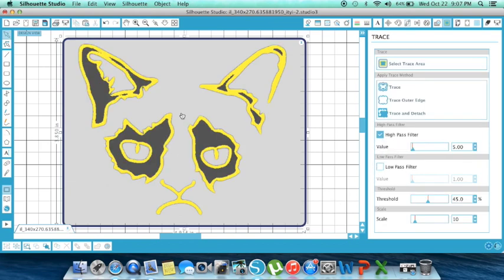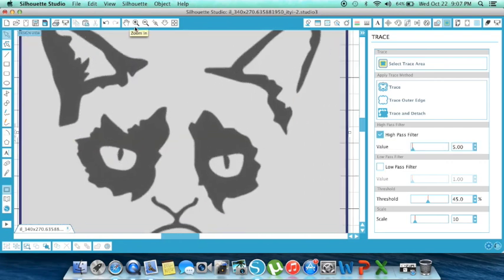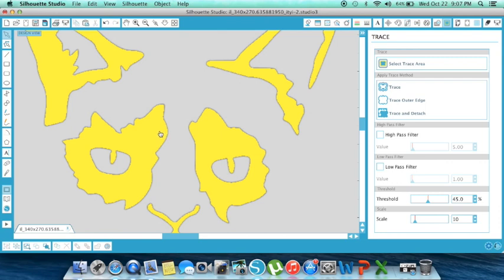So now let's trace some of it. What you can see is all this area is not filled in, and we need this filled in to make sure we have the proper negative space, because as I mentioned, I'm going to be doing a sketch, glass etching. So to do that, we turn off high pass filter, and it all filled in very nicely already, as you can see. I'm just zooming in so you can get a bit more detail.